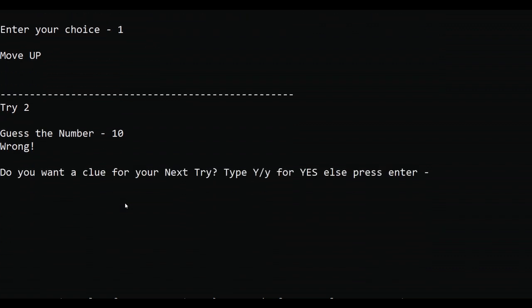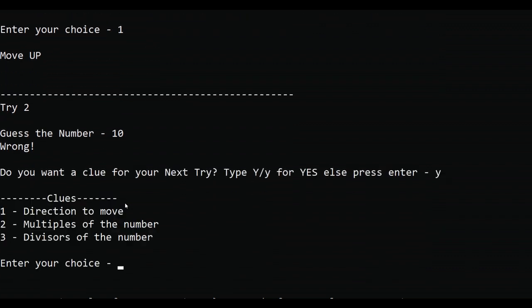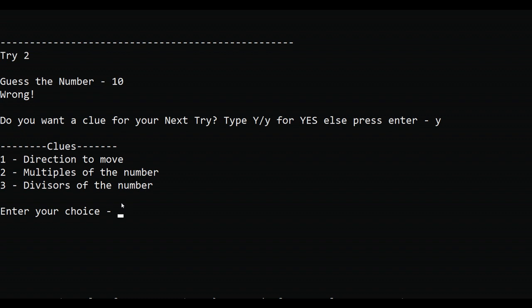It's asking me for a clue again. I'm going to say yes, I want a clue. Now, there are multiples of a number and divisors of a number. Obviously, multiples of a number is going to give me 9 multiples of the chosen number, and then we are supposed to guess the number. Or at least, it is supposed to give us a clue as to what the number could be. Then divisors of a number, we print the divisors of the chosen number, in the same way.